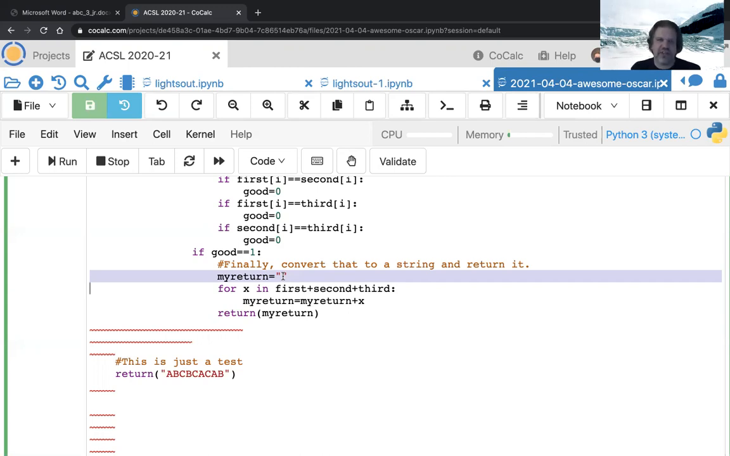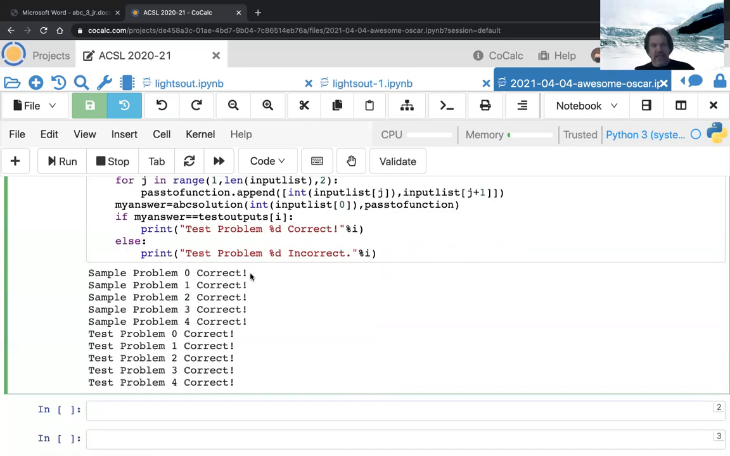So first, second, and third are lists of row entries. So I did for X in first plus second plus third, which means go through first, go through second, go through third. Because it's a list, it keeps the same order. And then I set my return equal to my return plus X. So it's the equivalent of appending. And then I returned it. And then I scrolled down here and it said, hey, you got them all correct. So that's 5 points.